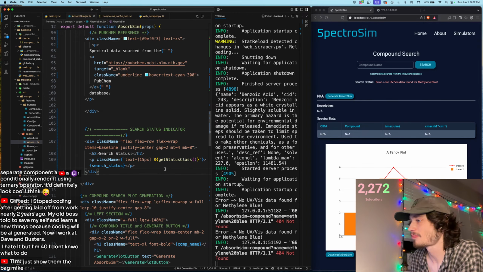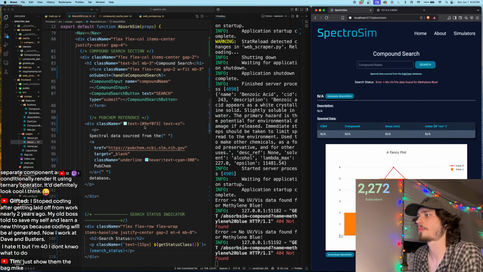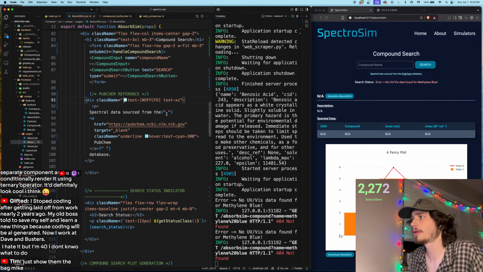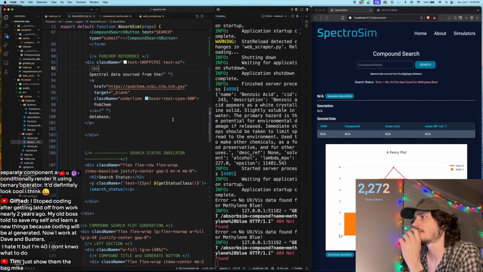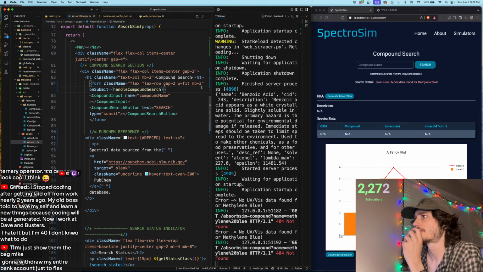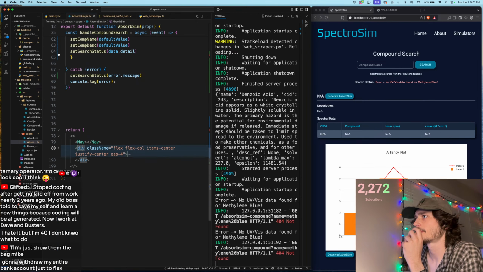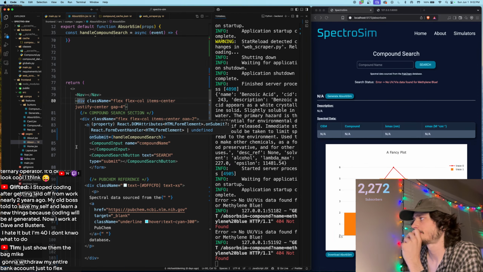Okay, search status. No, that looks terrible. What happened there? There we go. So then the PubChem reference has a margin bottom of 3. Tim says gonna withdraw my entire bank account just to flex. Compound search section. What do I just say? Flex column, and I give these all an even gap.